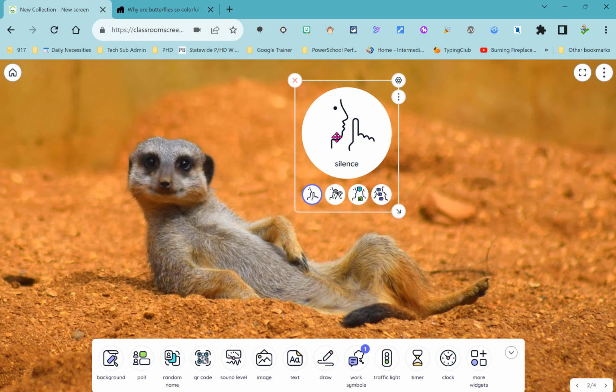This gives you the option to display symbols reminding students of noise level expectations. So if you want it completely quiet, you can leave that up there. If it's okay for students to whisper, you could allow that visual up. You also have options for it's okay to ask a neighbor, and then it's okay to work together. So just kind of that constant visual of what that expectation is.